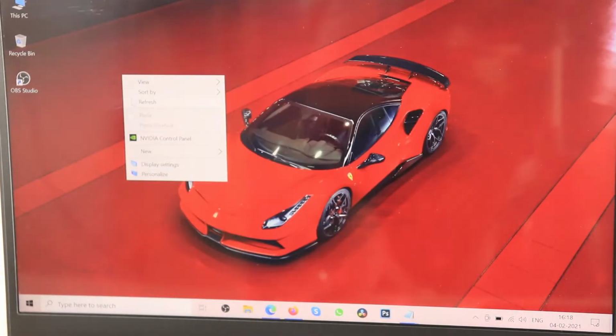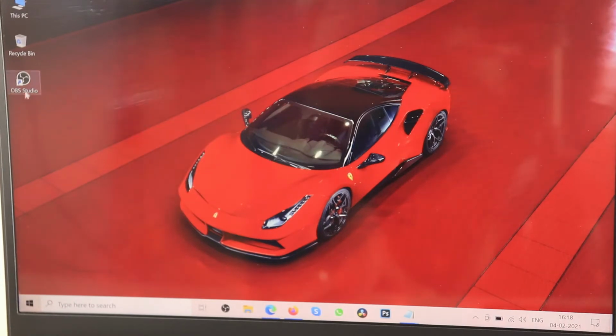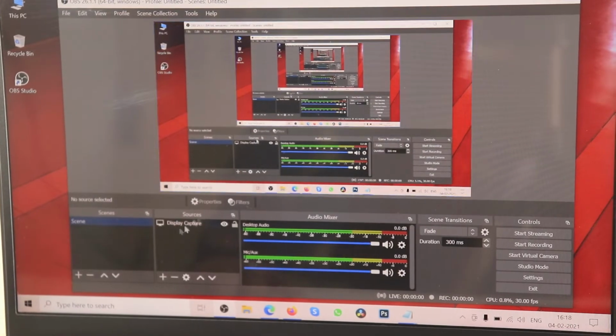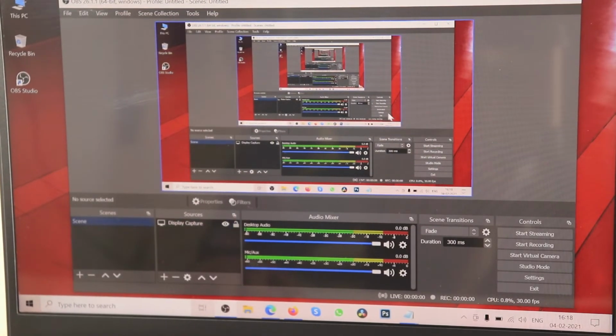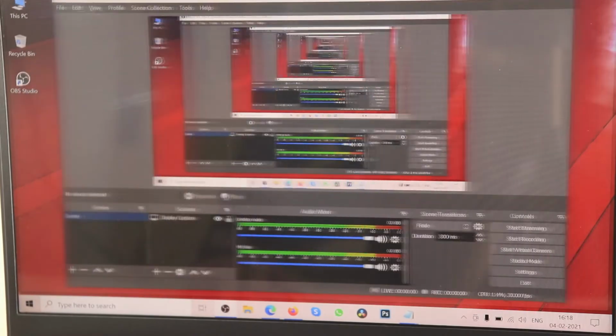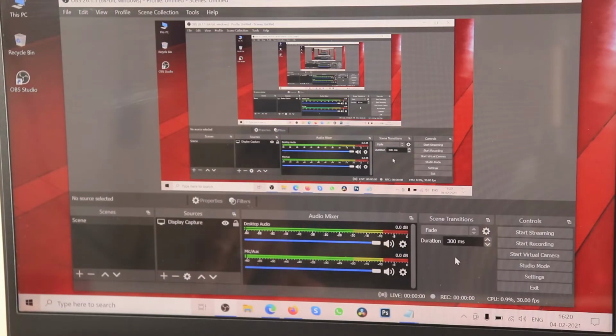close this particular window, refresh, and again go ahead and open OBS Studio. See, the moment you do that, the display capture is there, and here it is actually recording your screen. As you can see, it's actually creating an infinite loop over here, but yes, you can see that it's recording the screen.